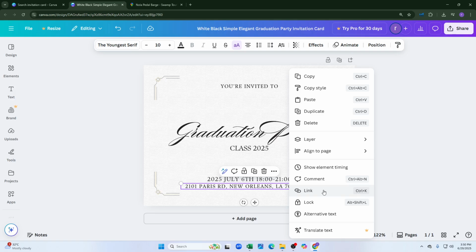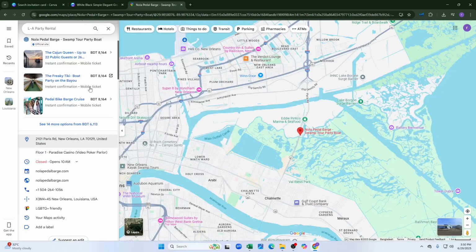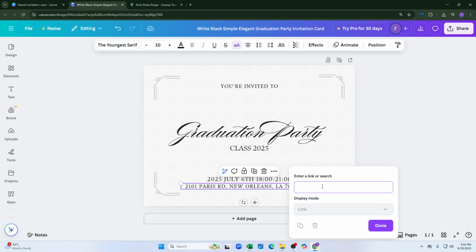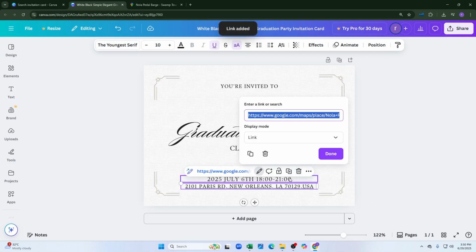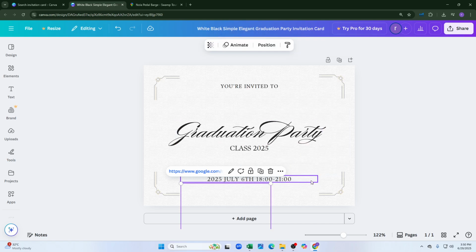You just simply click on the link, or you can also select Ctrl+K, and after that you have to go back to the Google Maps and then copy the link from here and paste it directly here. And after that you just have to select the display mode, like embed or link.